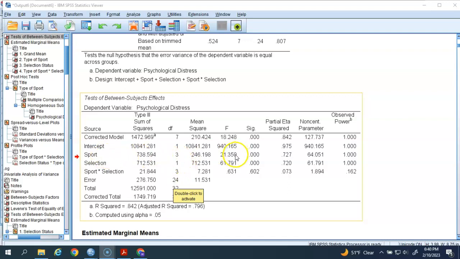For sport, the main effect, we had this value of 21.35. So our F equals 21.35 for a main effect there, we can see degrees of freedom are 3 here and 24 here. And we could report this 0.00000 thing as less than 0.001. And same thing for selection. Selection had a large F of 61, and it was significant at the 0.001 level. We can see that degrees of freedom were 1 for our between effect and 24 for our error term.